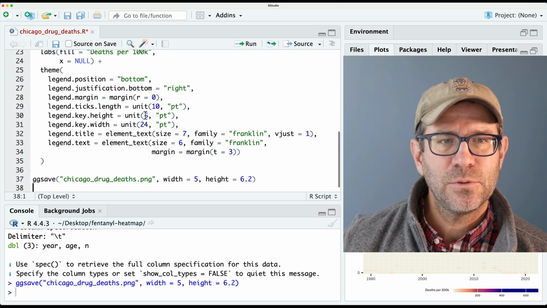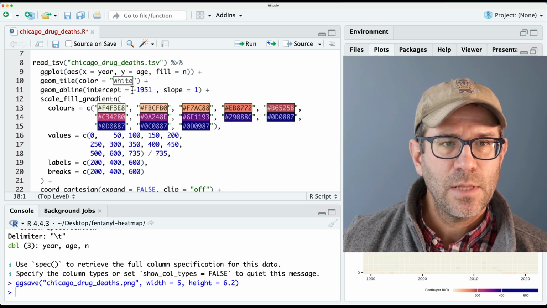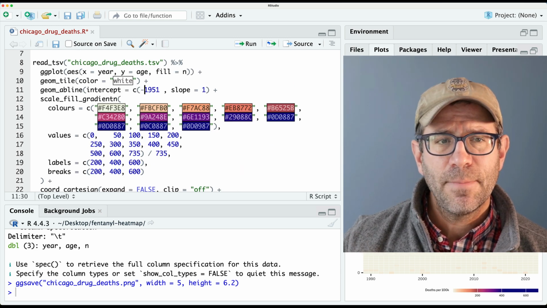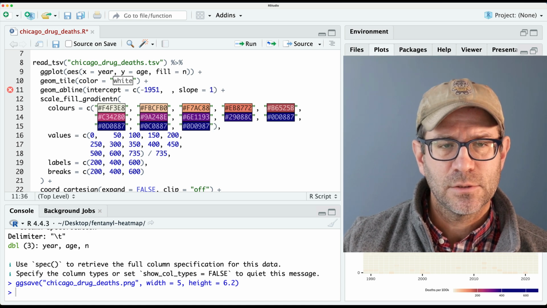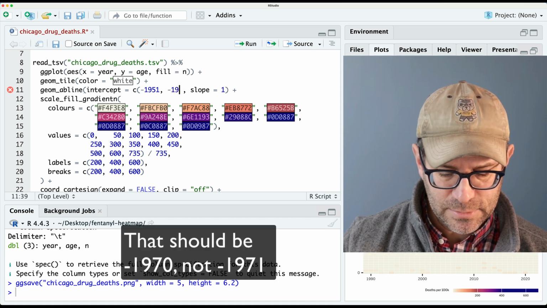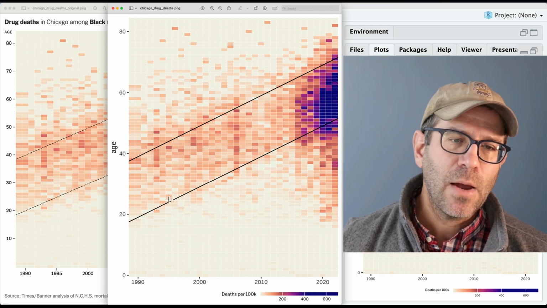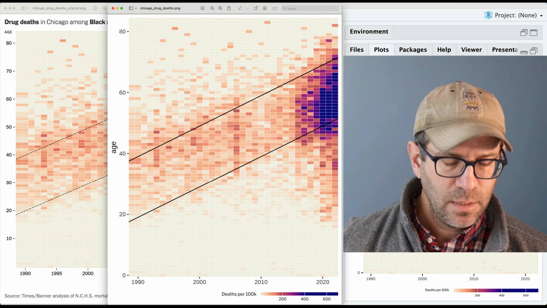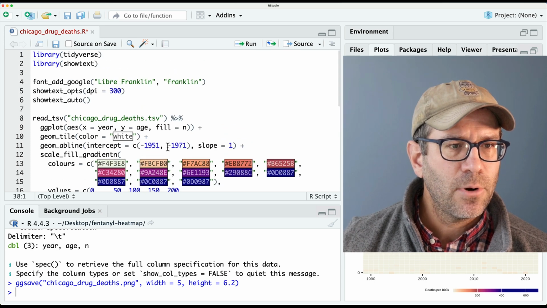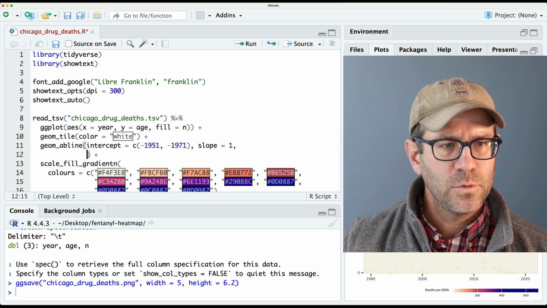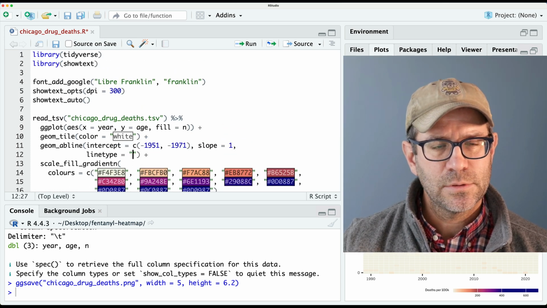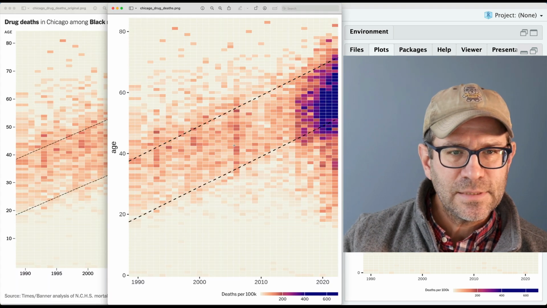So now we want to do the second line, and we can do that within the same geom_abline by giving the intercept a vector. So we'll do minus 1951 and minus 1971, and there is the bottom edge, okay? And so now we want to dash the line, and we can do that with the linetype argument here in geom_abline. We'll do linetype equals dashed, and so that gets a dash.